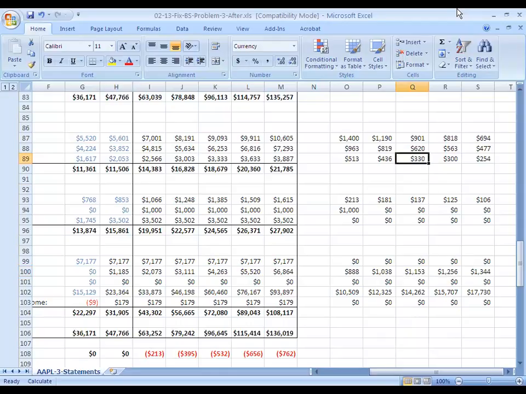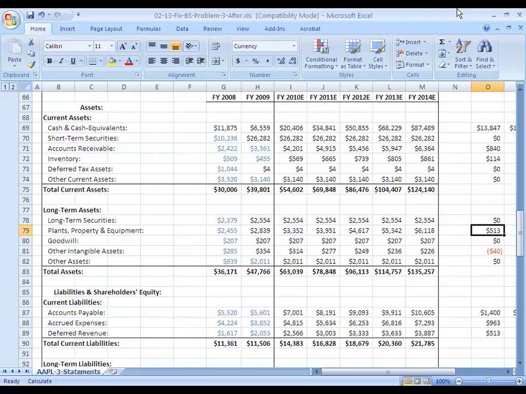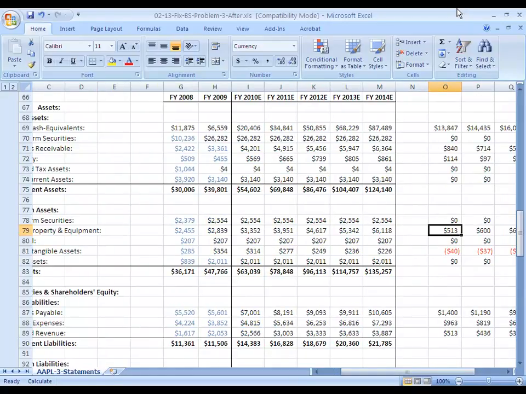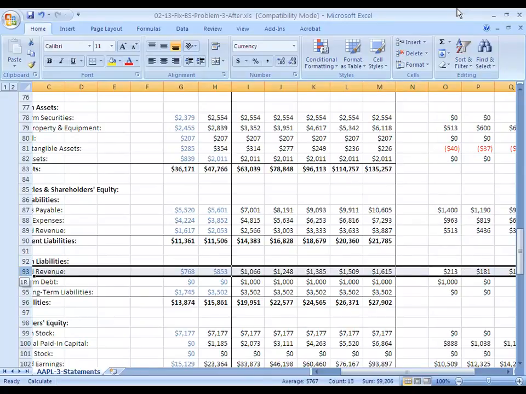Let's see if there's nothing else on the asset side. Going over here, looks like nothing else in the first year really matches. The 513 looks similar because it ends with 13, but really in this case our best bet is to go with the deferred revenue under long-term liabilities right here.